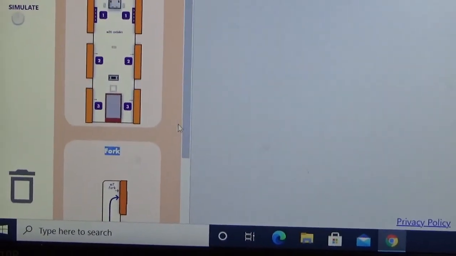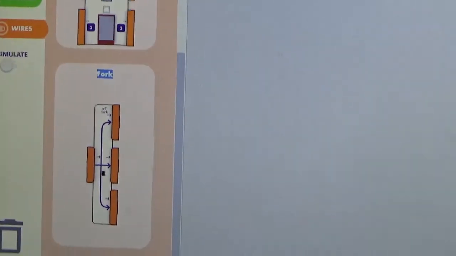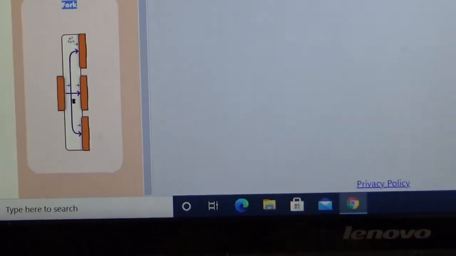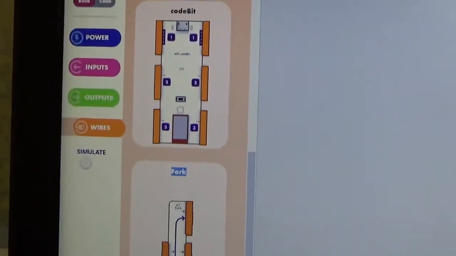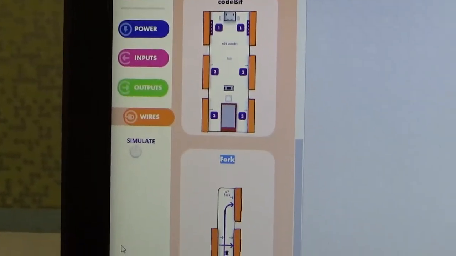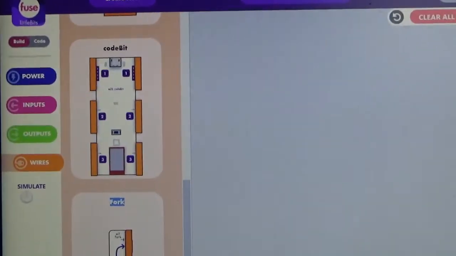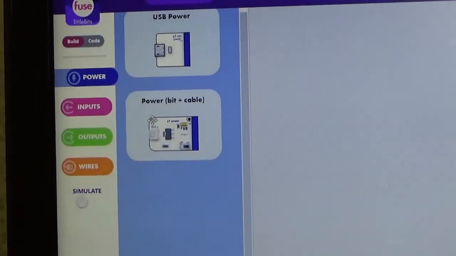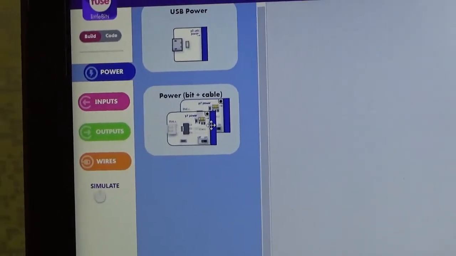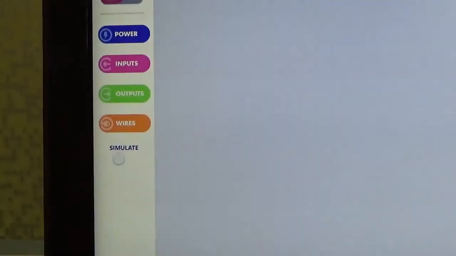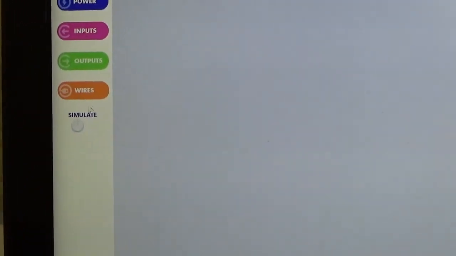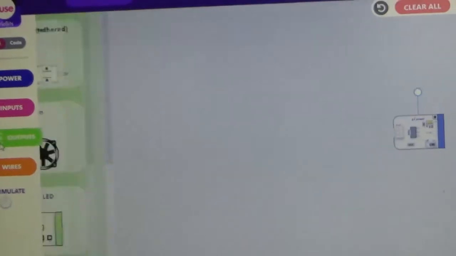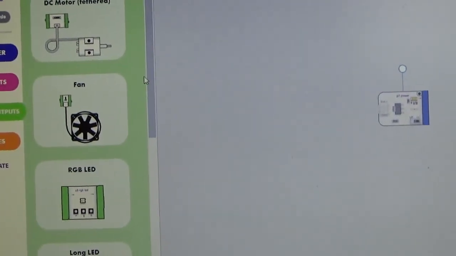A fork? Yeah, and a fork. So now that you know what some of these are, let's see if we can create a simple circuit which makes a light go on. It's very simple. All you really need is a power bit. I'm going to do the one with the cable. And let's do the long LED light.